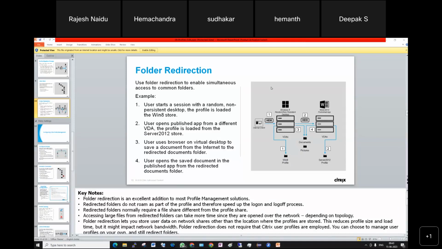So today's video, we're going to cover the meaning of folder redirection. What is the importance of folder redirection in a real-time environment? First of all, what is the meaning of folder redirection? First, we need to discuss here.